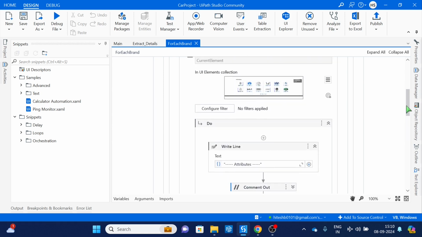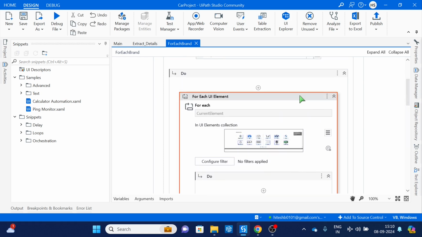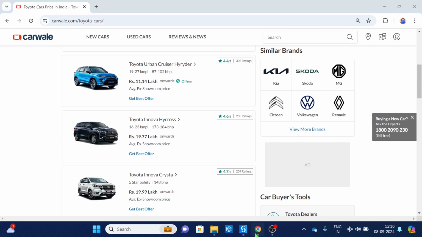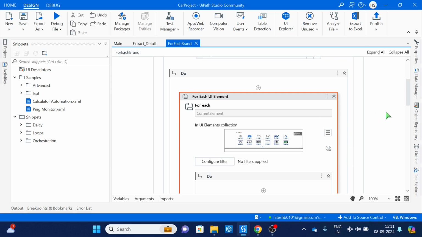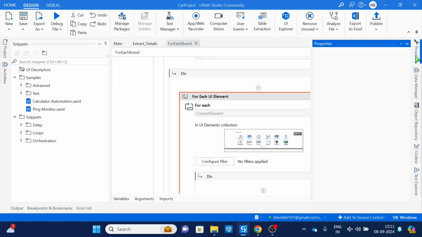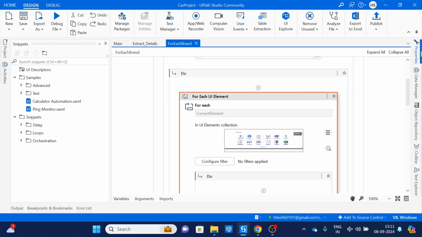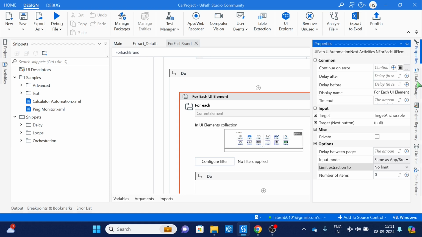If you remember, we have been going to each element, which means we will be going to this page and going to each of the brands. But right now we are just learning, so let's go to 3 or 4 brands. So what I will do is I will go to the properties of For Each UI Element. It is an iterative UI activity, so I will set a limit on the execution. I will set the max limit and select the number 4. So it will go up to 4 brands, right?